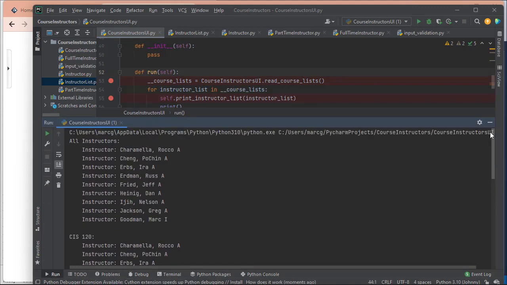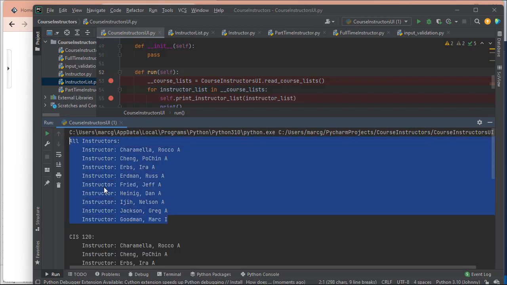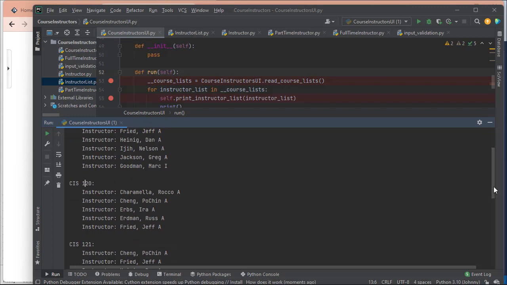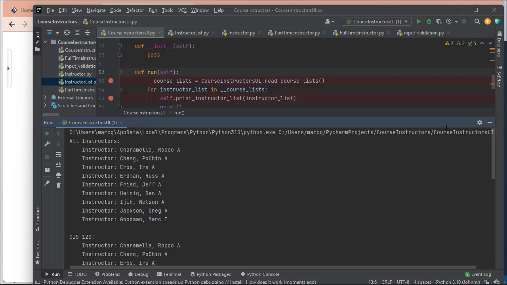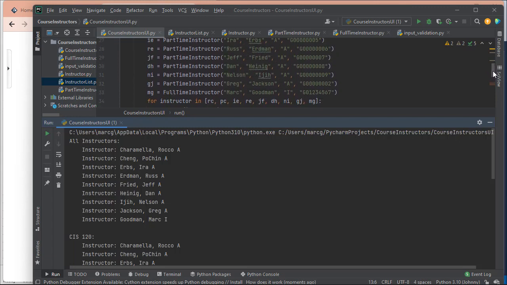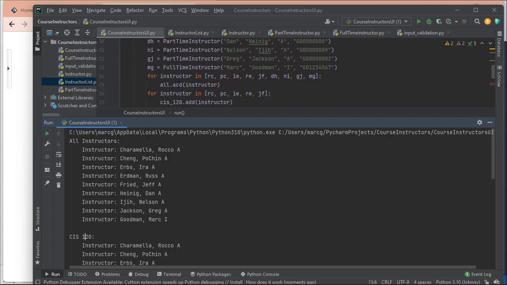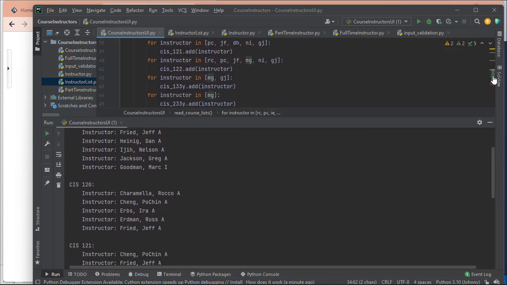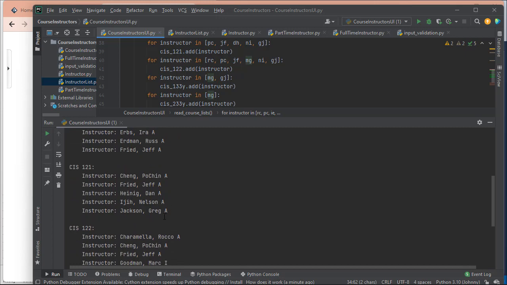All right. So what I got is my all instructor lists and then CIS 120 list. And all instructors should go from Rocco to me. So let's make sure that we printed all of them. So here's the all instructor list and it goes from Rocco to me. And then for 120, it should go from Rocco to Jeff. And it does. And then 121 should go from Po Chin through Greg, and it does, Po Chin through Greg and so on.